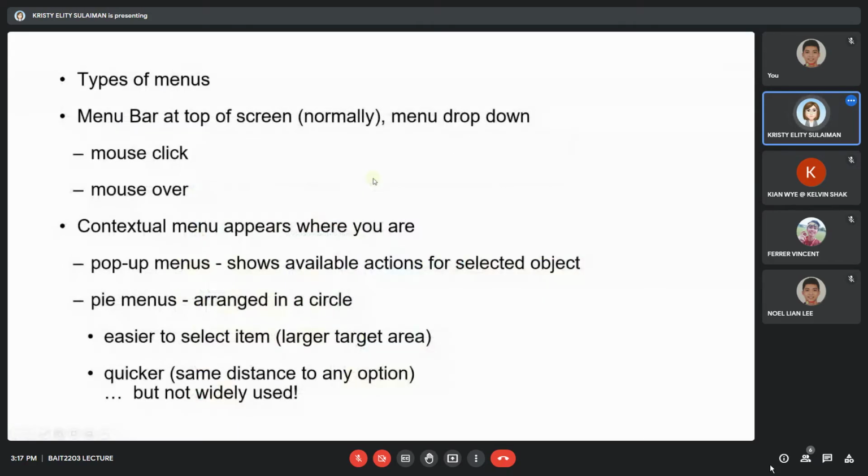Yeah, so we have many types of menus. You can have a menu bar at the top of the screen. This is the normal way of presenting the menu bar. You can also have a drop down box for your menu. You can use the mouse to click, or you can use mouse over. And then you have a contextual menu, which is the menu that appears where you are. This one is where you usually use right click. When you right click, the contextual menu will appear.